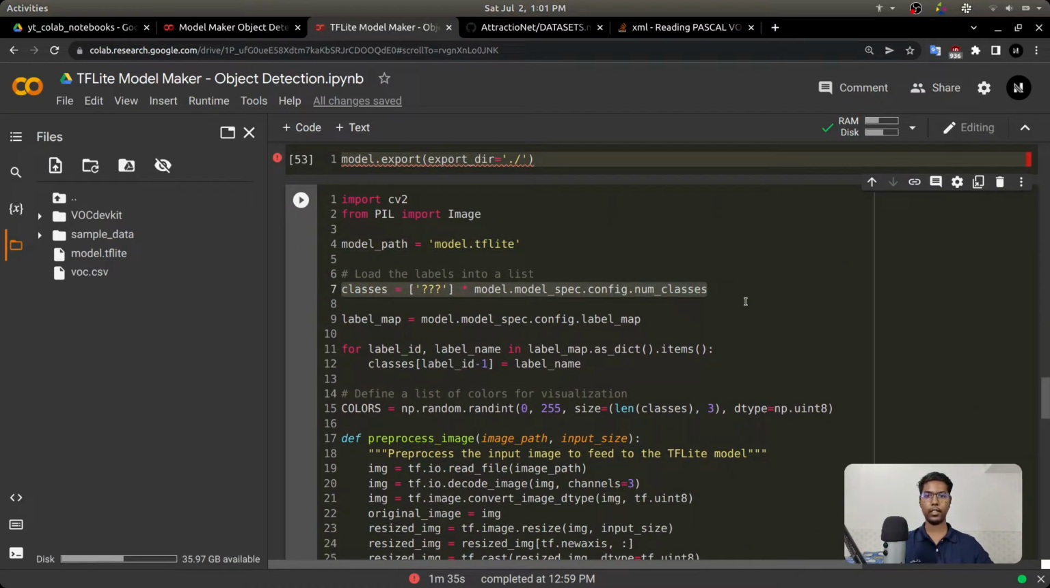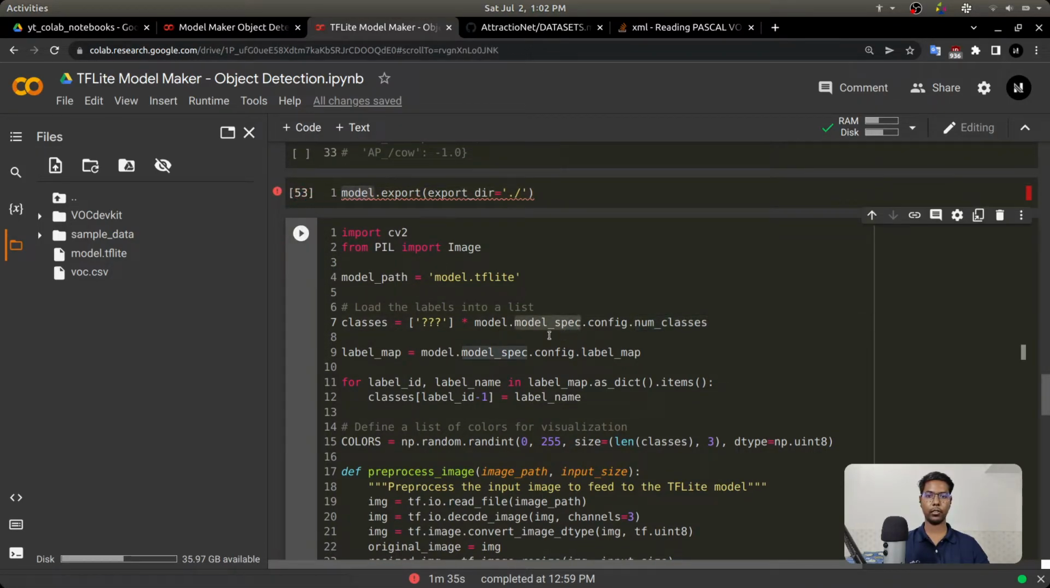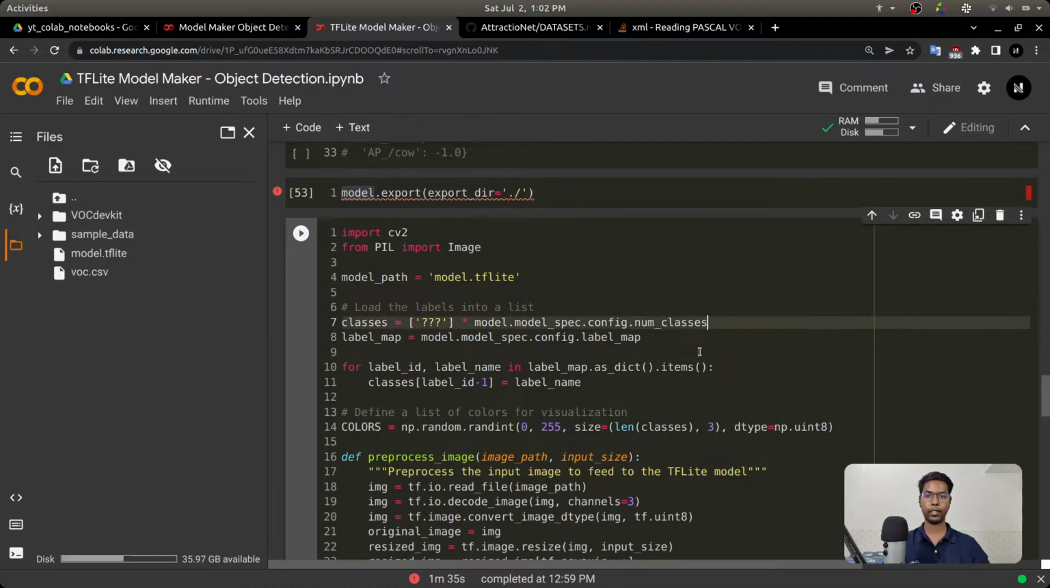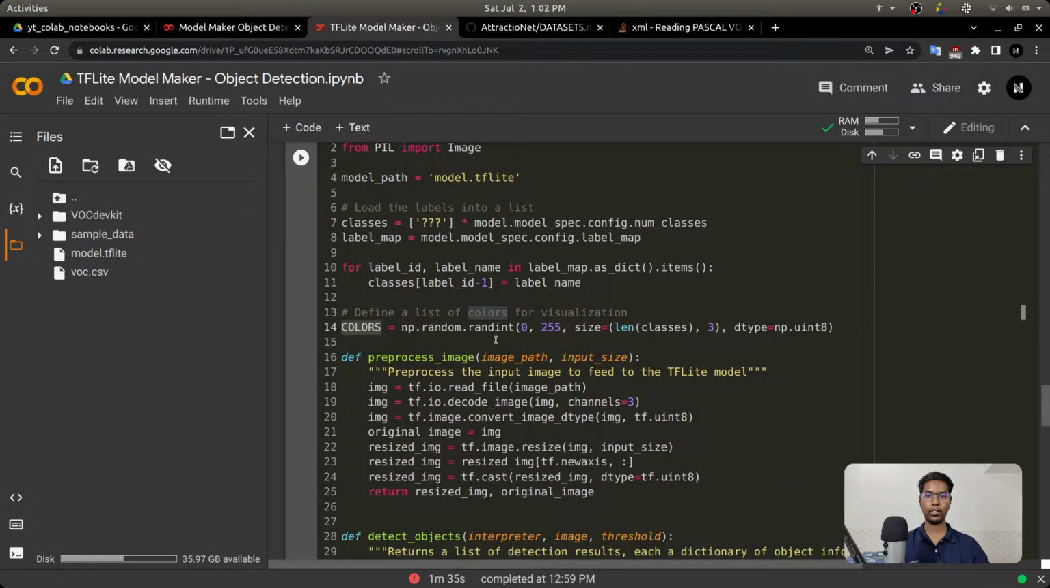Now this thing is just copy paste, so it basically creates a classes list with value containing this question mark for the number of classes that our model has. Remember I said we need this model variable because we are going to use this model spec.config.num classes to extract the information from the model. If you already know it, we can create these classes, but it becomes handy if you want to just use it. And then we have this colors for each class.